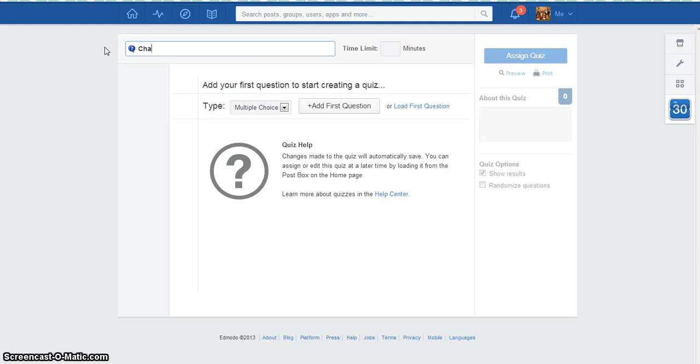So I'm going to say Charlie chapter 1 through 3. So the time limit automatically defaults to 60 minutes, and that's once they start the assignment. If you want it to be 10 minutes, you can shorten it.